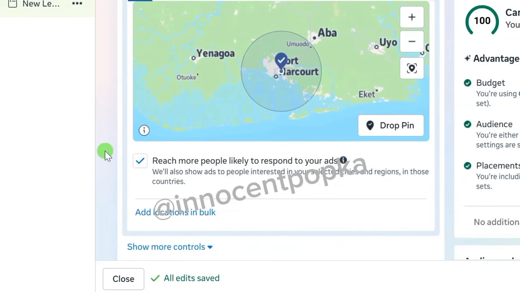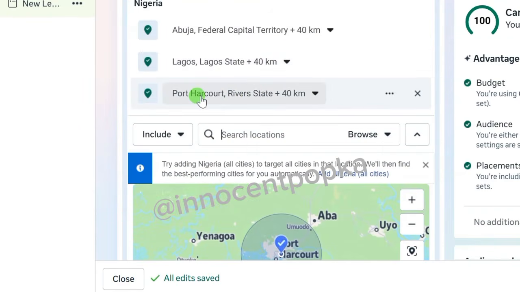So if you are selling a location-based product, what I mean by that is you cannot deliver outside these locations that you selected because it's a physical product. Maybe you're doing pay on delivery. I don't want to send to a far place where, when the product reaches there, some of them will say, I'm no longer interested and all that.